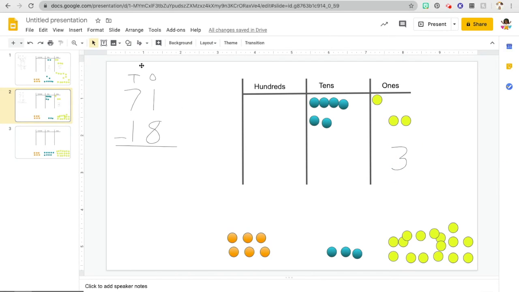All right, now move on to our tens place. And we have to take away 1. So I'm going to take away 1, 10. And count how many we have left. 1, 2, 3, 4, 5. So we got 53 as our answer.